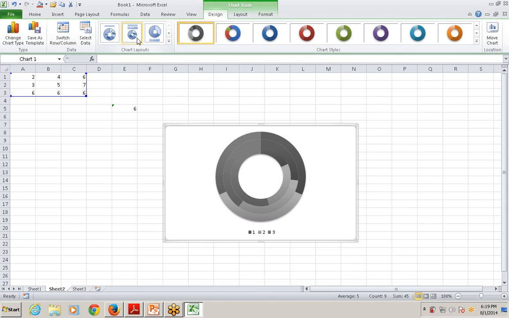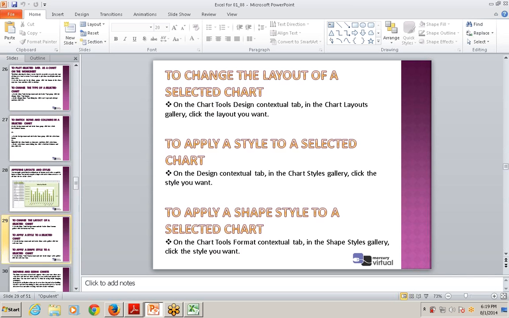Simply go to the chart tool. This is the chart layout. These are the chart styles.